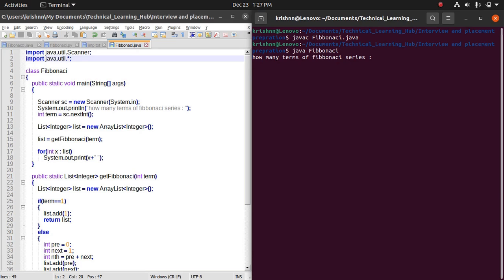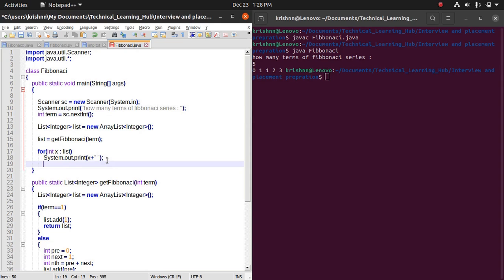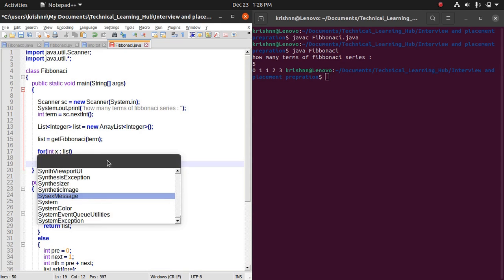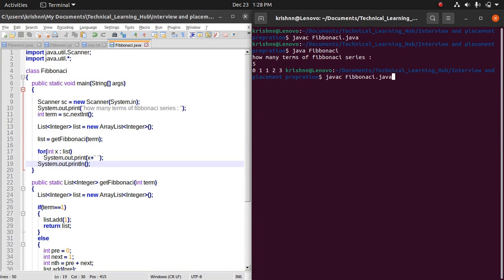For how many terms of the Fibonacci series? I want 5 terms. As you can see, our 5 terms are 0, 1, 1, 2 and 3. I will remove the ln from the input prompt so the input will be taken on the same line, and for the output I will give the next line with System.out.println empty. Let's compile with javac Fibonacci.java. There is no compilation error. Let's run.